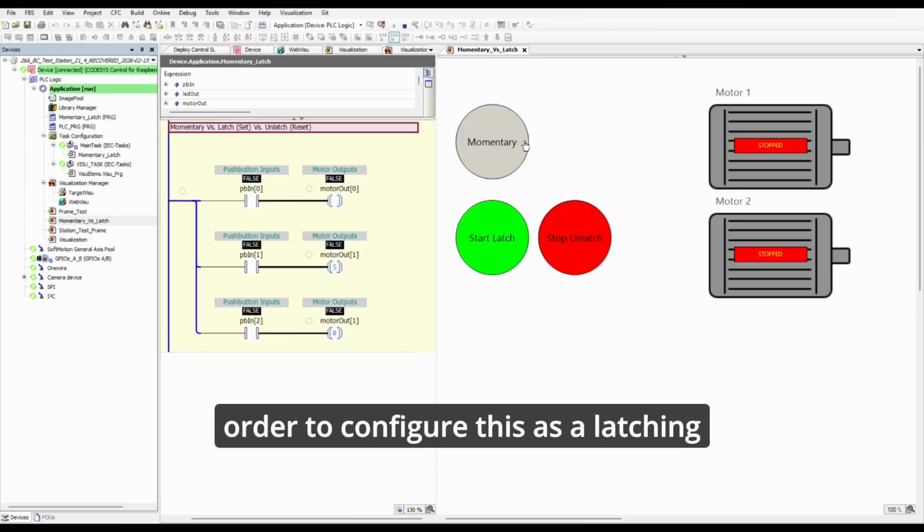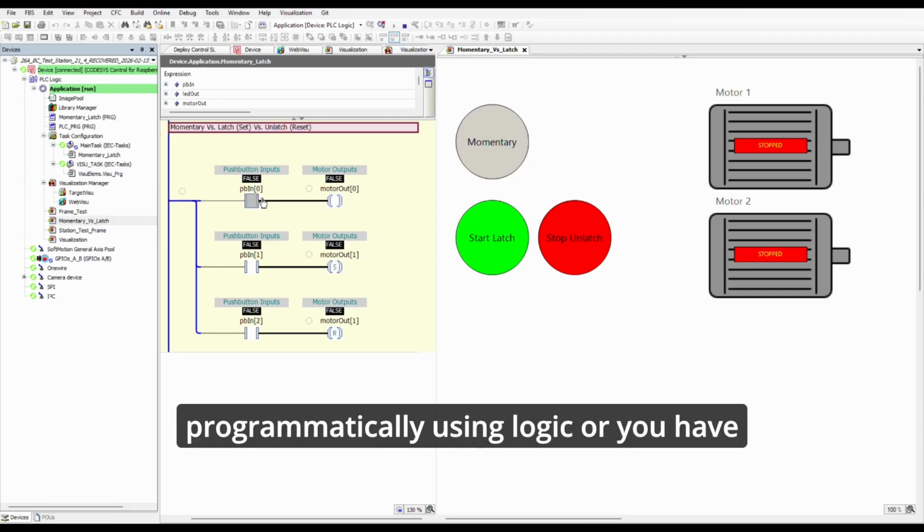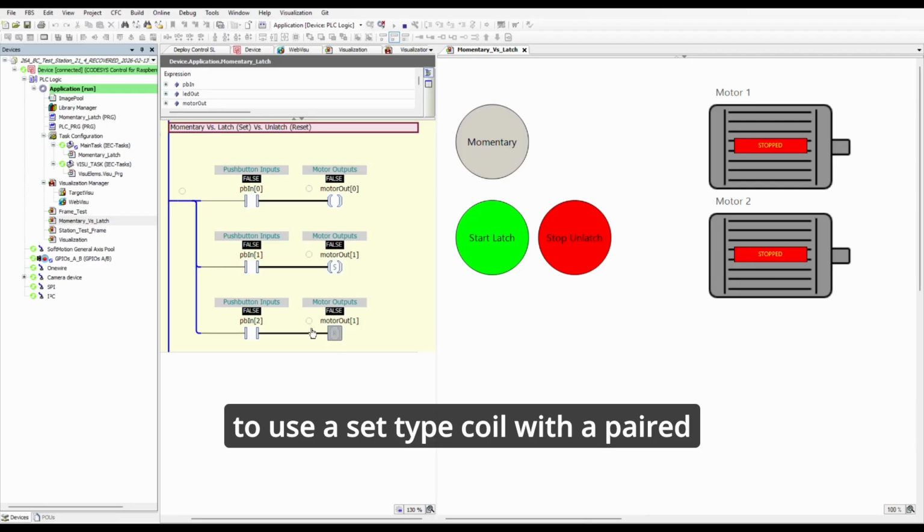So in order to configure this as a latching type coil, you have to either latch it programmatically using logic, or you have to use a set type coil with a paired reset to reset the coil to false.